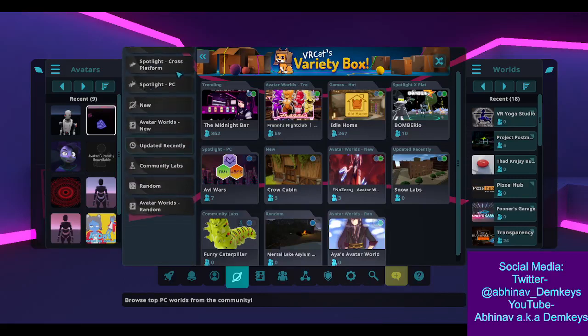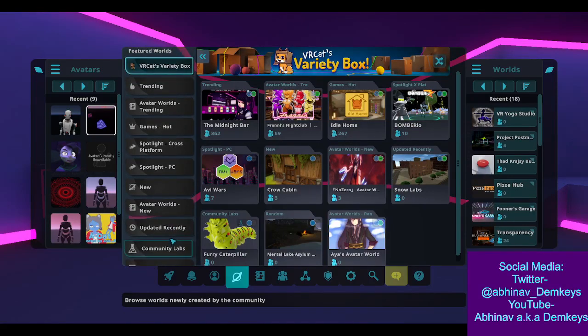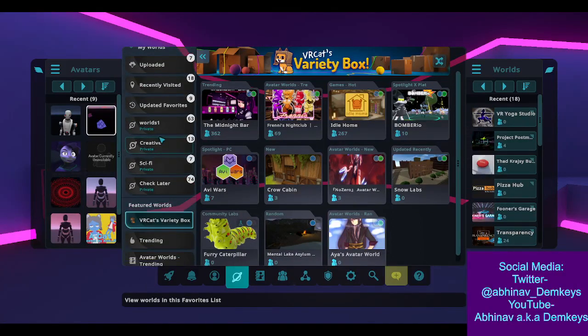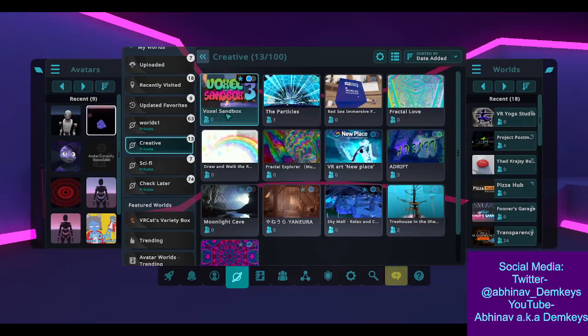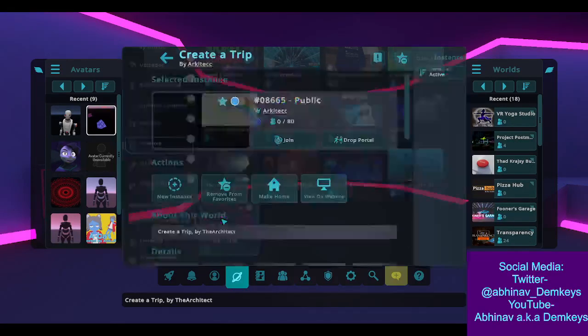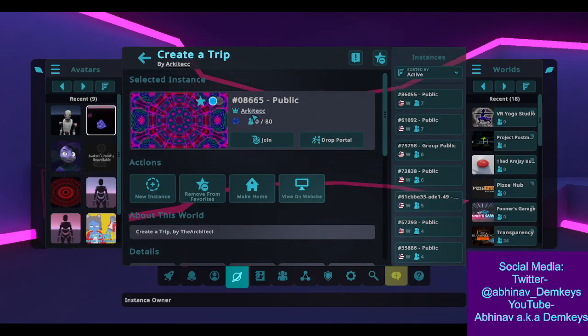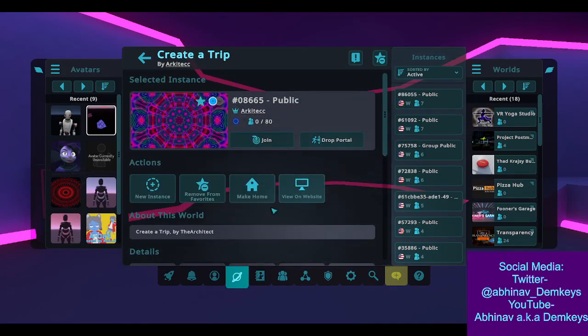Hold on. Where's my playlist? I think it's under My Worlds, maybe? Here. Okay. Oh, dude, I was supposed to visit this voxel sandbox. I completely forgot about it. Holy shit, dude. But yeah, this is the world. It's called Create a Trip, and it is made by Architect. Okay, what is the world size? I forgot what the world size is. 109 MB. It should download pretty quick.